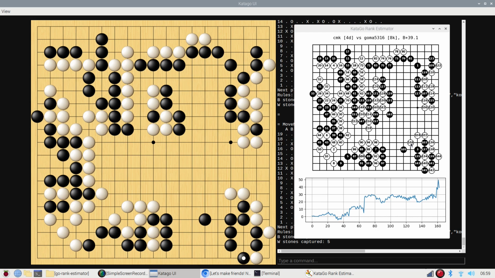Not that many stones left here. Oh, 146. Tricky one. Finally found it. Okay, 146. And I play 147. 148, 149, 150, 151. He cuts, 152. 153 Atari. 154.